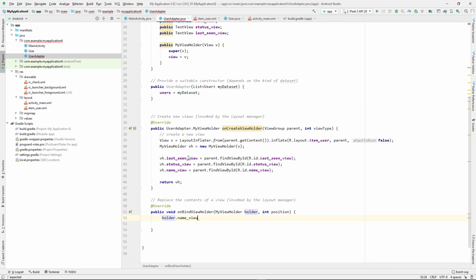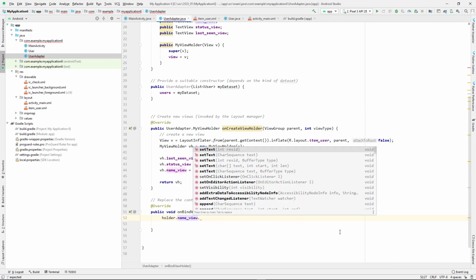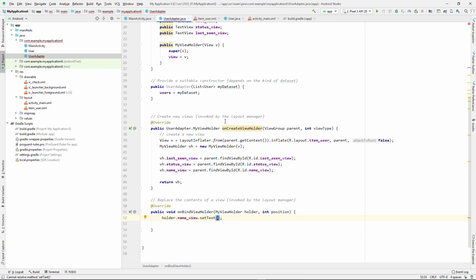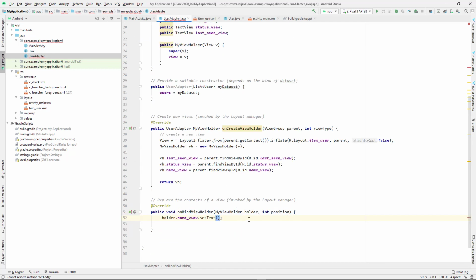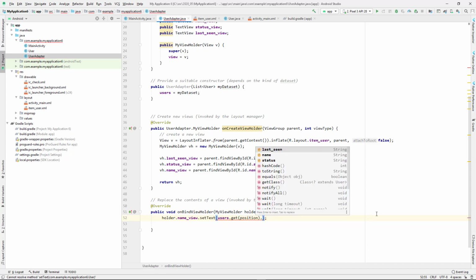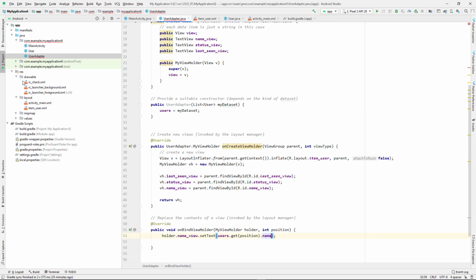For example, we put name, and then we shall put dot set text. Inside here, text, we have to reference the data of users and set their name. So it shall be users. Remember, this users is a list, so I have to specify the specific item that I want from this list. I'll put dot get, and then I specify the position, and this position will be passed here, position. Then I select the specific element that I want to display, which is the name. Remember, this name is from the user structure that we had before.